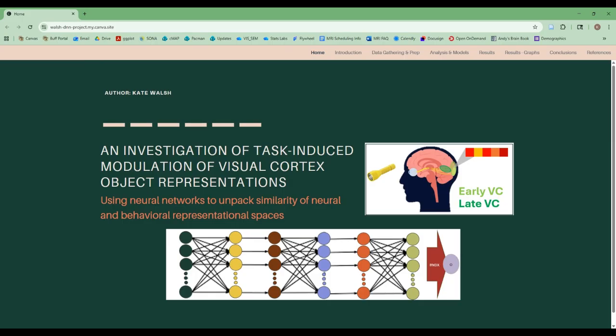My project is an investigation of task-induced modulation of visual cortex object representations, which sounds like a lot. We'll unpack it as we go along, but in other words, you can think of this as using neural networks to unpack the similarity of neural and behavioral representational spaces.